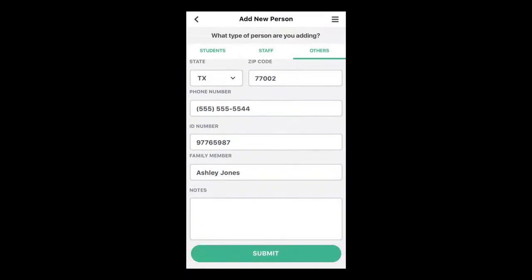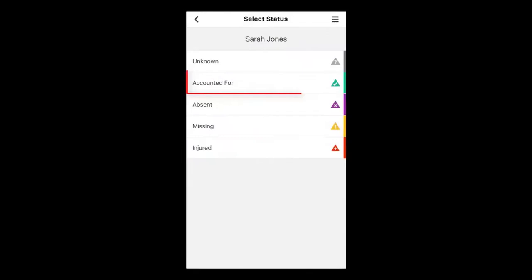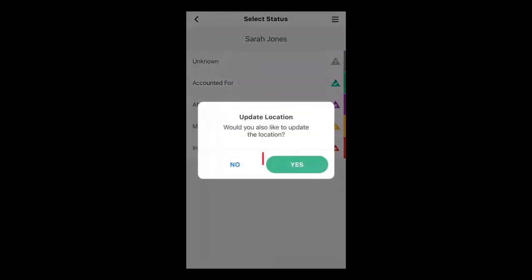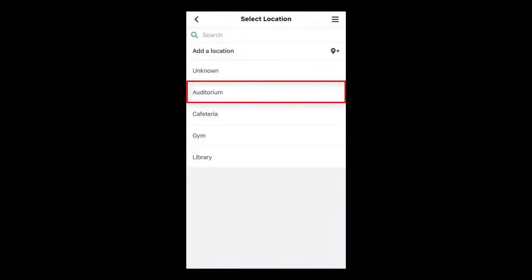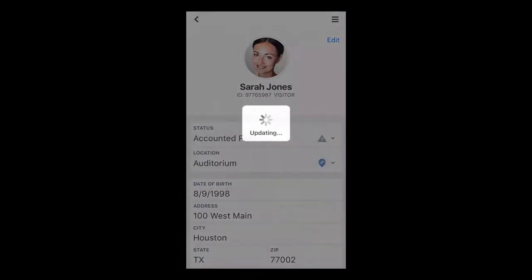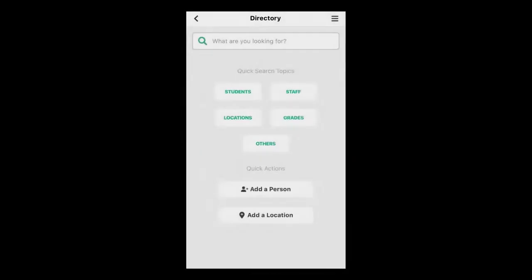When you click Submit, the newly created individual's profile will display. So, we'll click Status, and then select Accounted For. Then, click Yes to update the location, which will select Auditorium. And now, back on the individual's profile screen, we can see that their information has been updated. So you've seen how to account for the status and location of individuals using the directory. But like I said earlier, the directory allows you to efficiently make bulk updates, not just to your roster, but to anyone's status as well as their location.